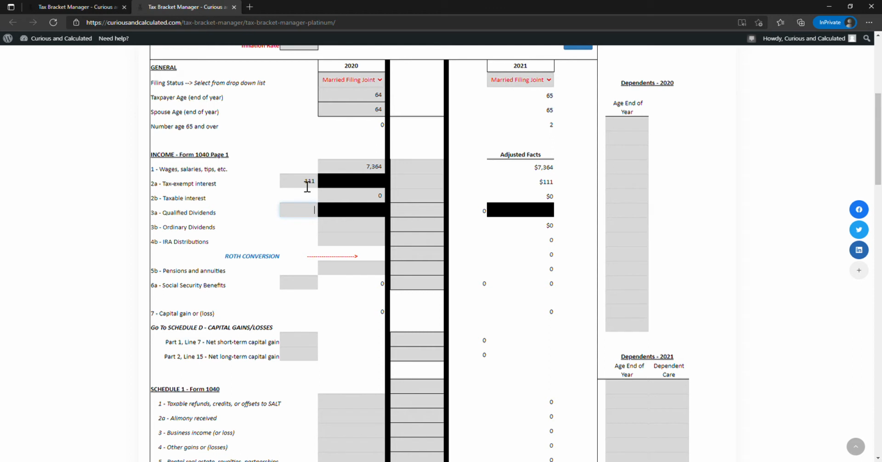Qualified dividends. So this is important because qualified dividends are part of the capital gain income bucket. So it's important to have this input correctly. And then the ordinary dividends is the amount that would be taxed. The difference between this box and this box is the amount that's calculated as part of ordinary income. That's just an FYI. It automatically does that in the program, but just to let you know, that's how it works.